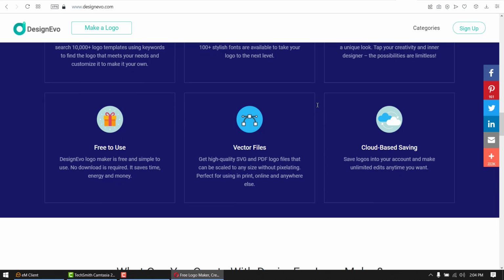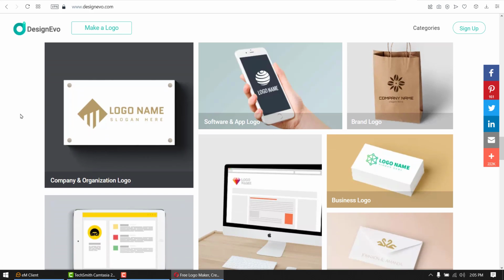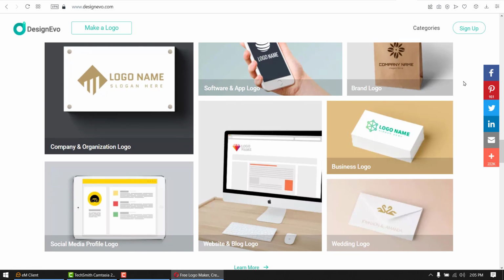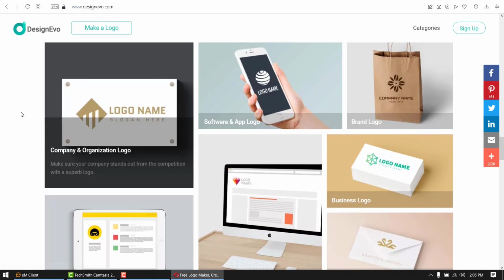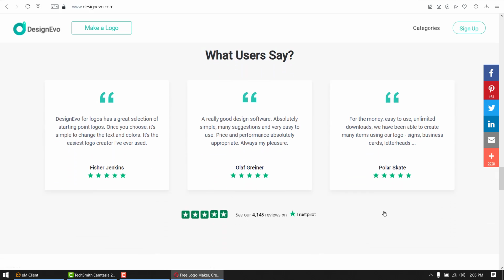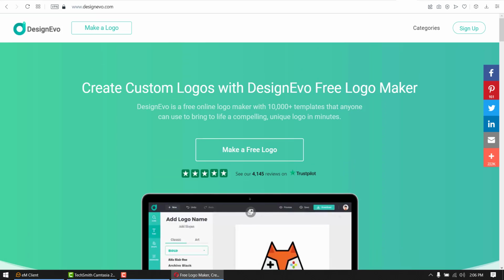Vector files, we will be getting SVG and PDF logo files, which we can obviously scale to meet our design requirements. What we can create with DesignEvo logo maker, everything or anything that covers the design market, if it's branding, a social media profile, an envelope or a software icon. They have thousands of reviews on Trustpilot. So let's create our free logo.